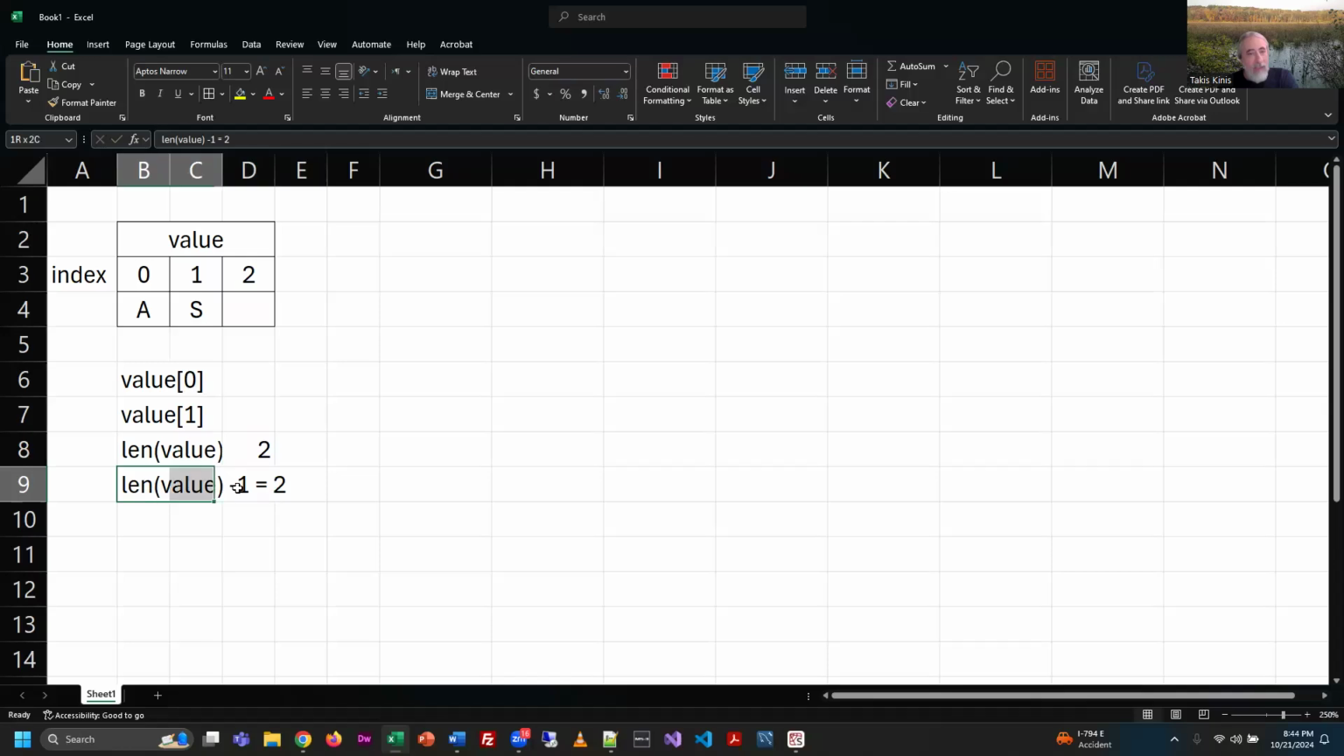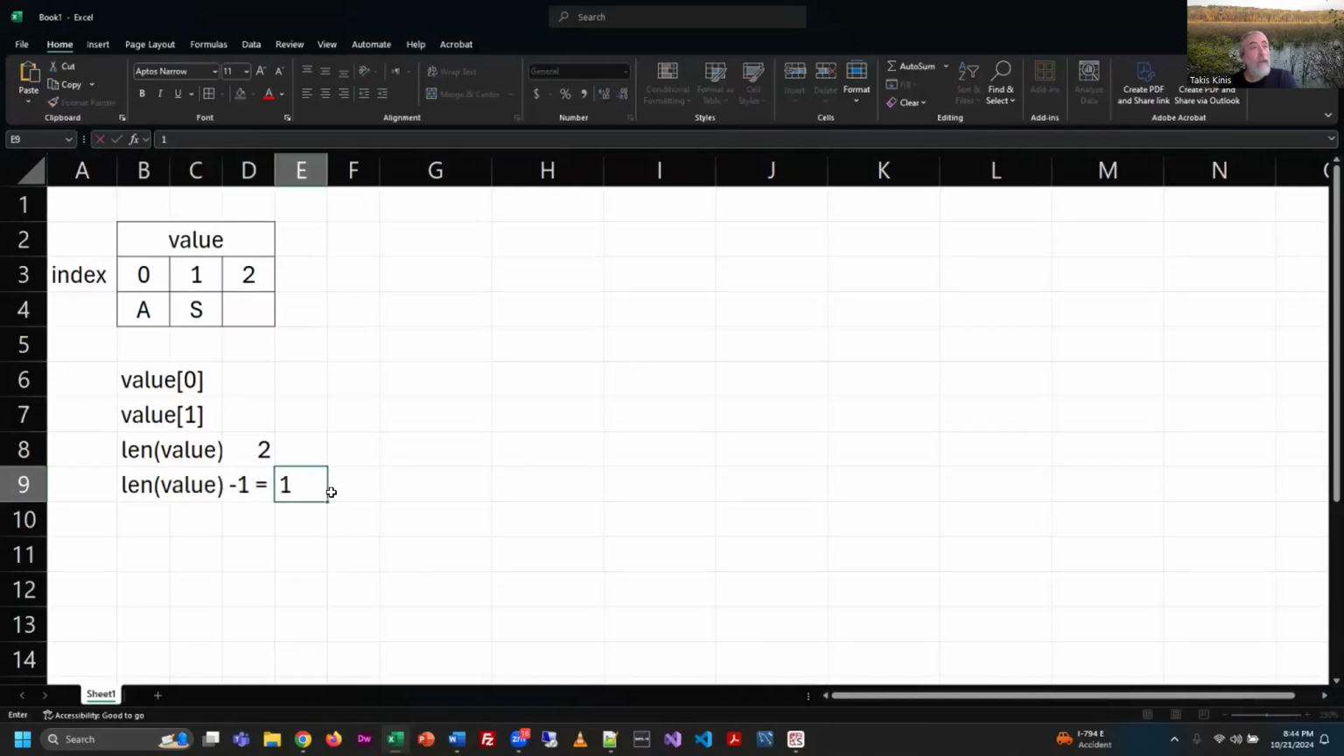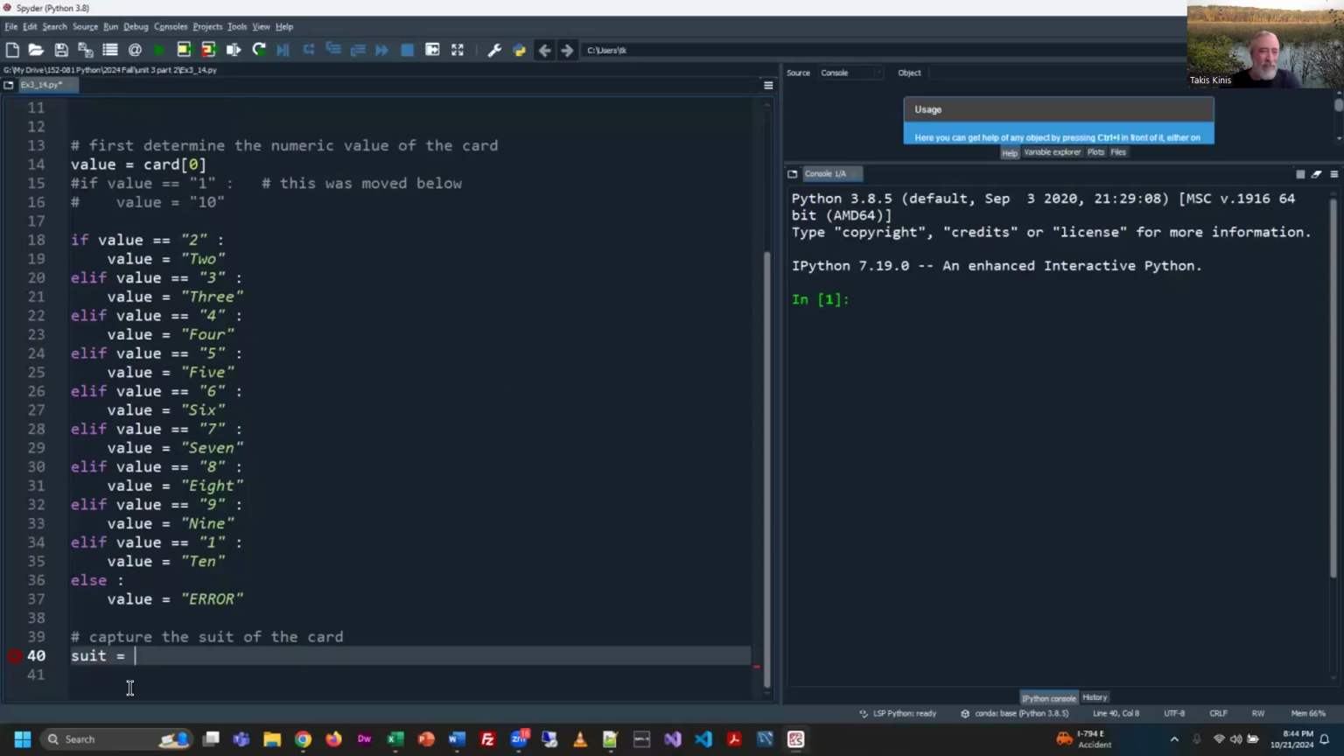Therefore, this would point to position 1 and still give me the last digit. See the cleverness of this? So I take whatever the length is and I subtract 1 and I have the correct index value. So back to coding, right?